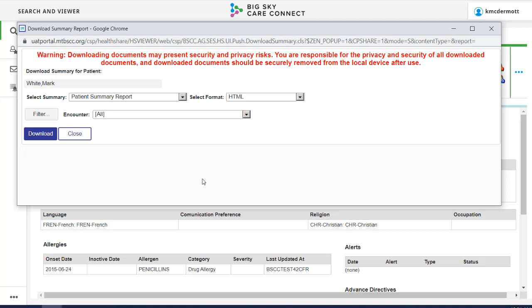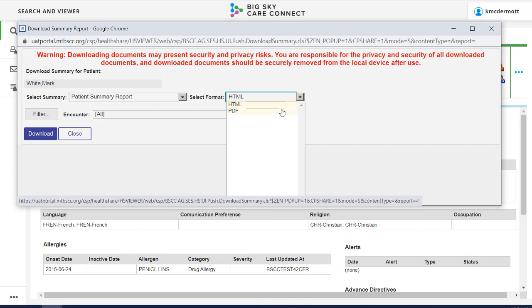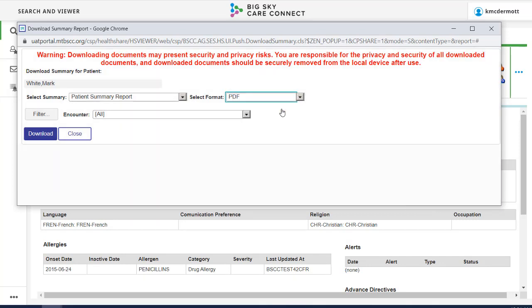When you select the Download Summary link, the Download Summary Report window displays. Notice the patient's name displays under Download Summary for Patient. If you wish to change the report and format, you can do it on this window. I want to download just the patient summary report in a PDF format. I can also filter the report to include only the specific sections I want to see.